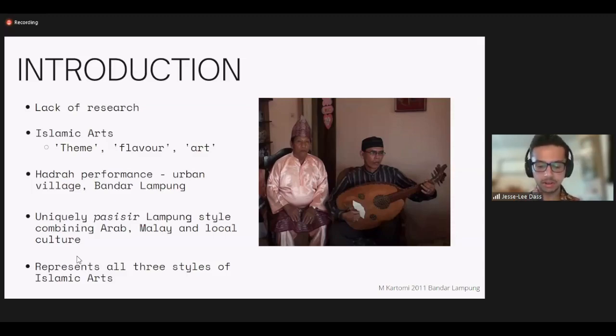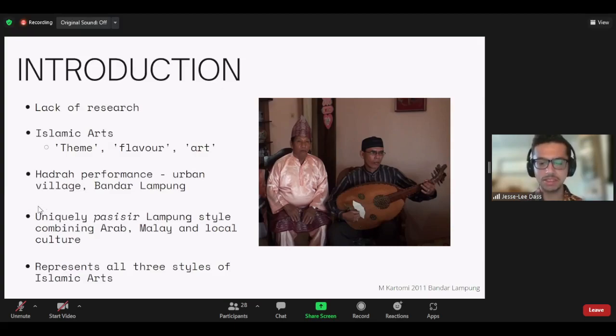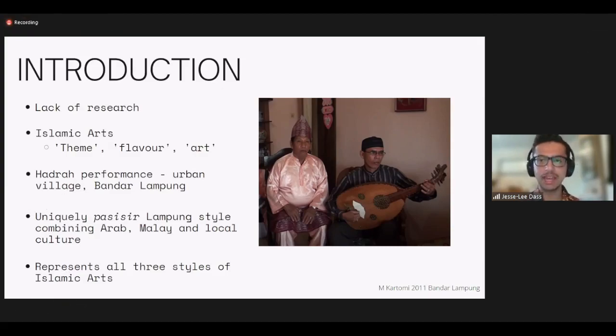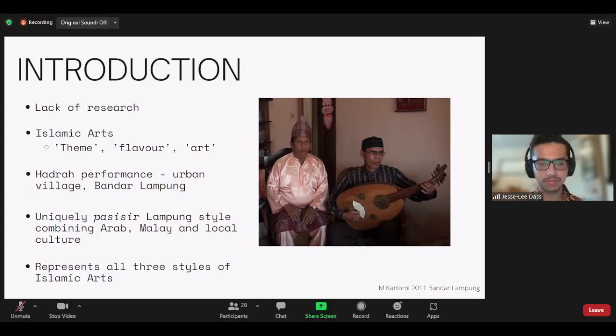I will focus on a Hadrah performance in a village on the eastern outskirts of Bandar Lampung, which Rayhan has actually showed as well, where the genre is interpreted in three art styles. This local interpretation and stylistic nuances of the performance typifies a uniquely Pesisir Lampung musical style, incorporating Arab, Malay, and local influences.